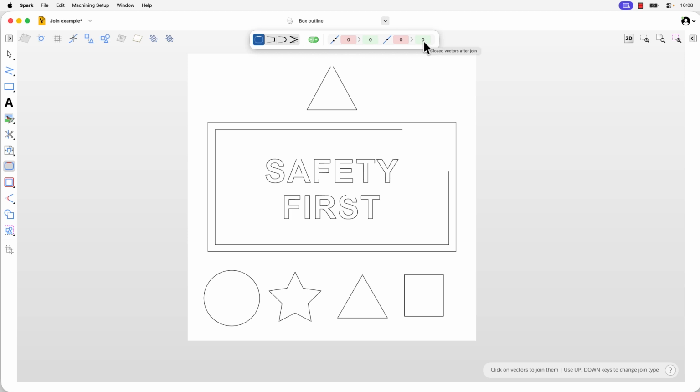So the Join tool can be very helpful. For example, if you import vectors and they're made up of single vectors instead of one closed vector, or if the vector in the file has a small gap in it that you do not see, which can cause issues later when creating toolpaths such as a cutout toolpath and can give you unexpected results.